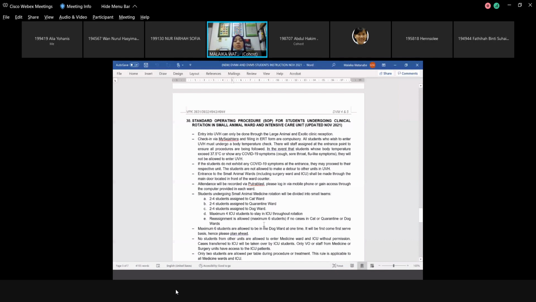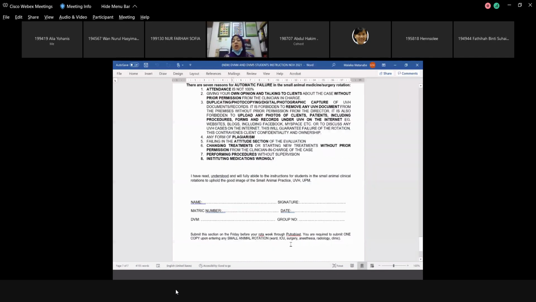This is a portion that I need you to fill out and sign and submit before entering the small animal rotation. You are required to submit one copy upon entering any small animal rotation, whether it be ward, ICU, surgery, anesthesia, radiology, clinic, whichever one you enter first. But remember, guys, please read it in detail. I know it's not the best read, it's not a fun read, but it's very important that you read it in detail before entering small animal practice.